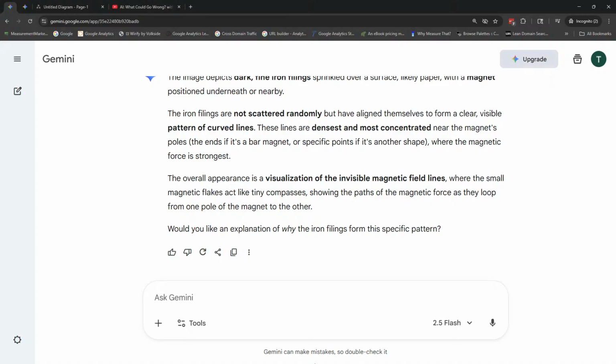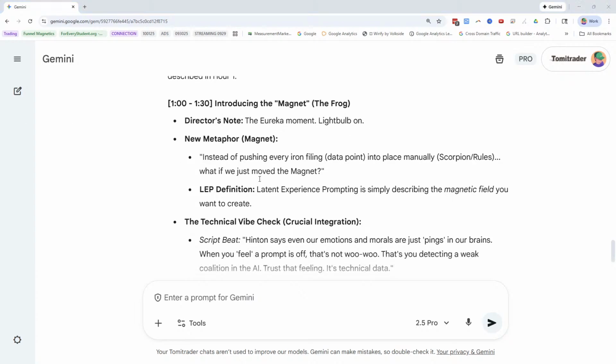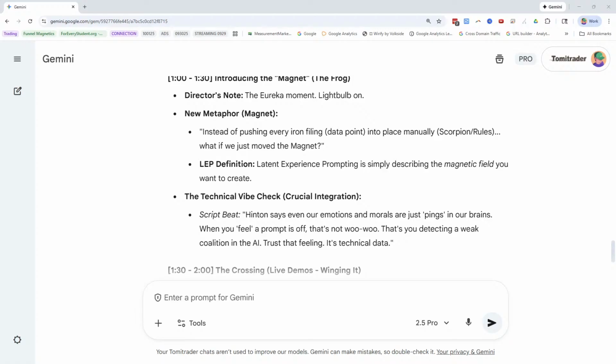Anyway, let me bring this back up. Let's go back into this. Okay, so that's the idea. Instead of pushing every single iron filing, which is what traditional prompting tells us to do, you have to determine the role. You have to tell the inputs. You have to say what the output structure needs to be. You have to determine what the process is, and then let AI do its job and work its magic.